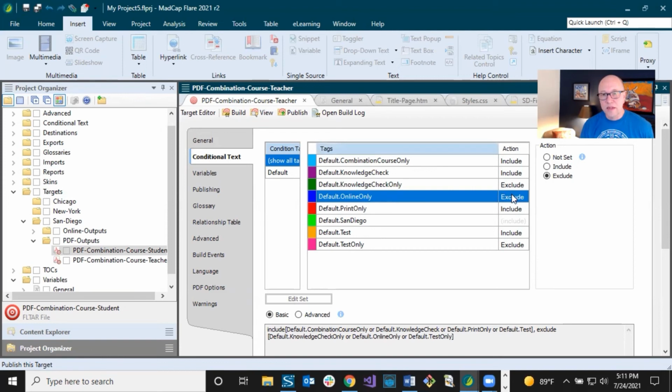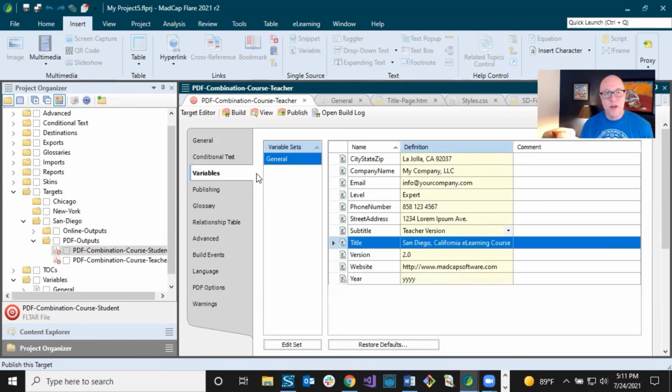The online set to exclude is the opposite in the online target. Variables. We talked about this already, where you just look through this and you go, okay, yep, I wanted to use the teacher version. There's the title, whatever else. So it's going to automatically use the base definitions unless you tell it otherwise in the target to override them. So I love that feature. I love being able to override variable definitions in the target.